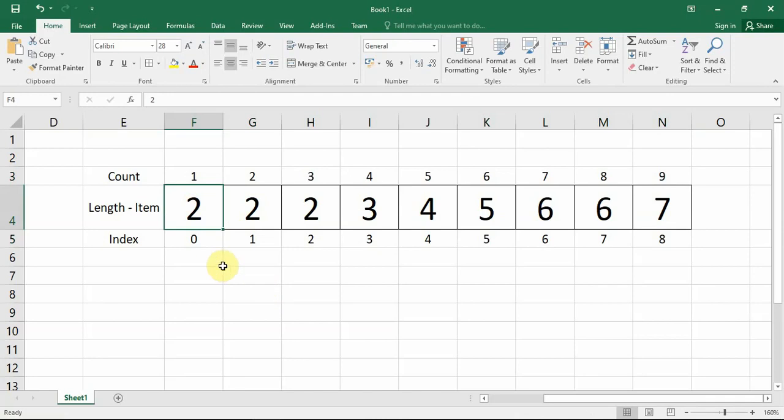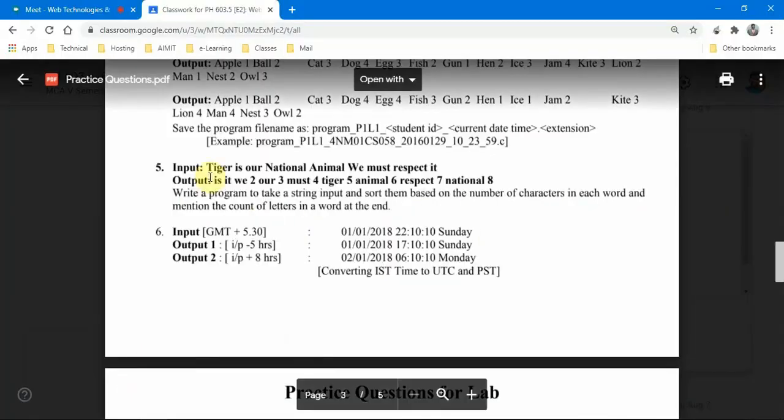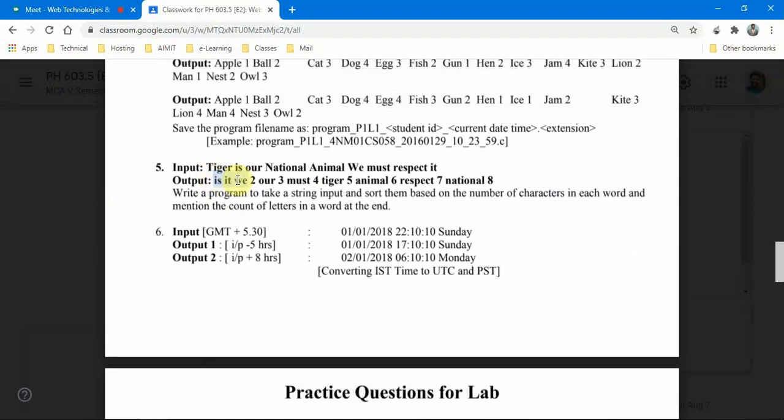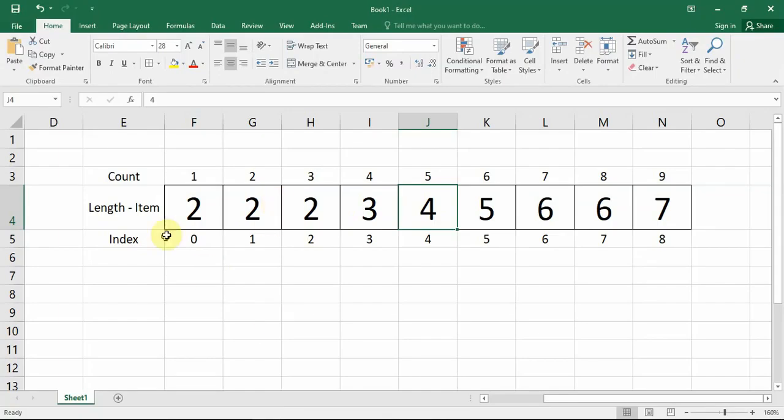Just think this is the array which I have right now, a sorted array. How is it sorted? It's sorted based on the size of everything which is here. Now your requirement says that you have to print equal sizes first and then also mention the count of letters in a word at the end. So let's do that. How will I do that here? Let's see the output.